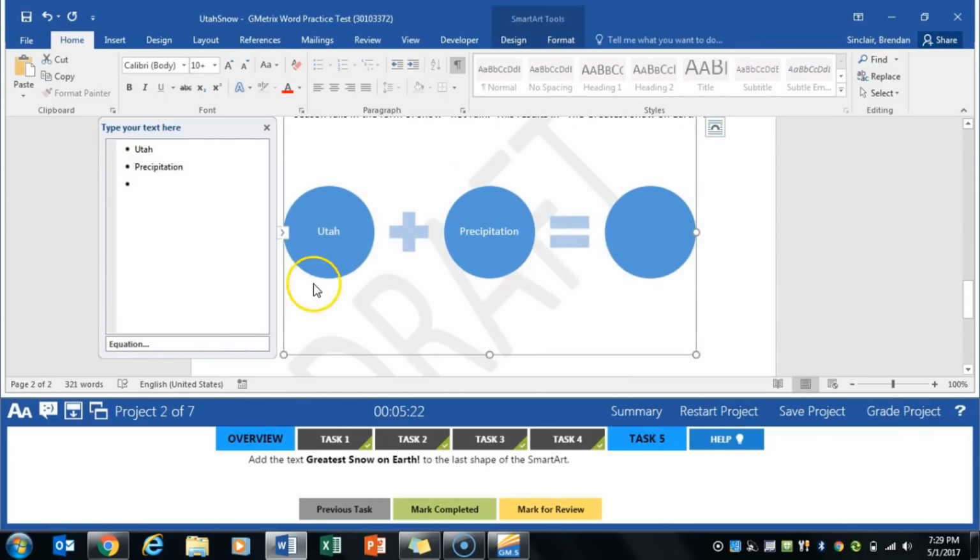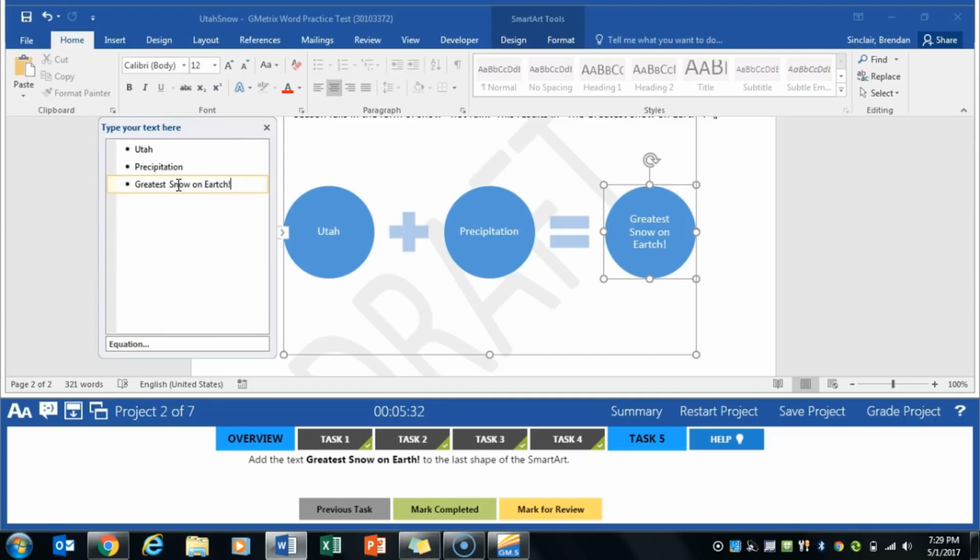This is SmartArt. We're going to click this. If it didn't open, we'll click that. And on our last bullet, we're going to go ahead and type Greatest Snow on Earth. Make sure you capitalize the words here. And that's the end of that step. We'll click Mark Completed.